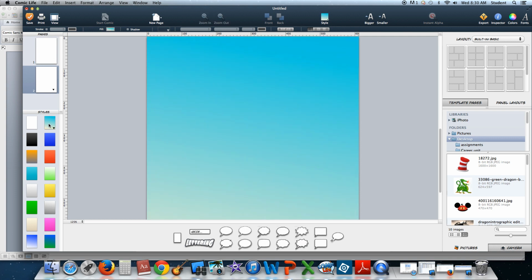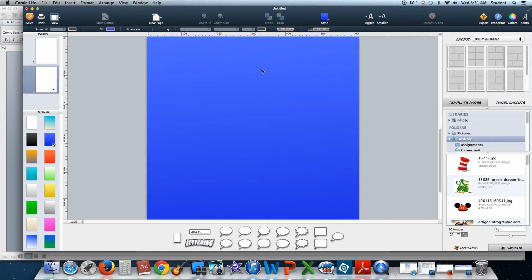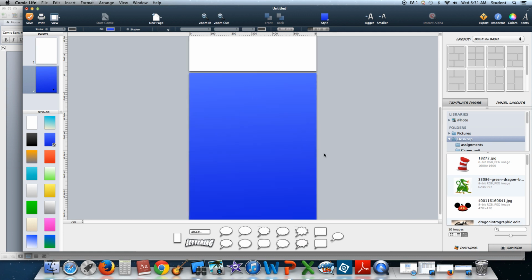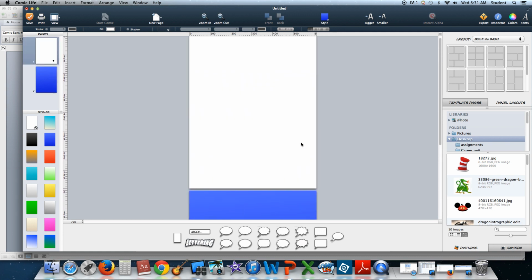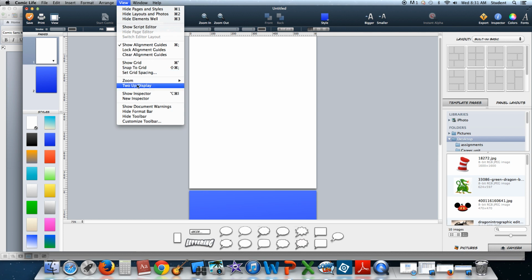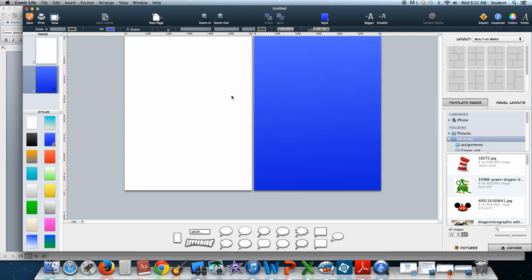Colored backgrounds are easy. You could click on any of the following. I'm going to zoom out so you can see my full page here. Right, so you can see that I have 2 pages, one on top, one on bottom. It's probably easier if you view these side by side. In order to do that, you're going to click on View, and you want To Up Display, and that'll put your papers side by side.